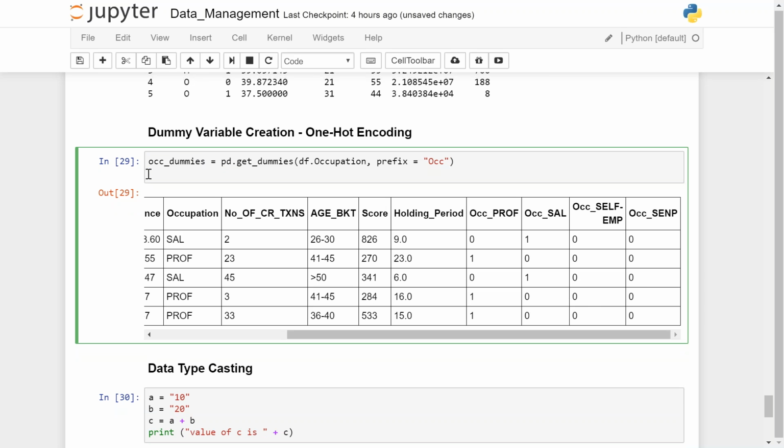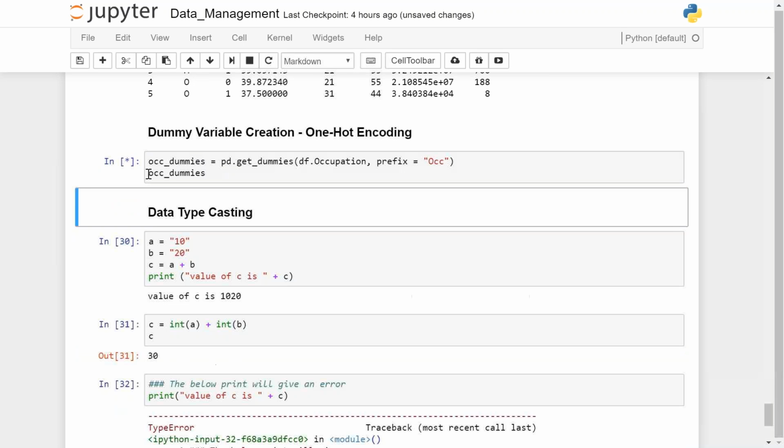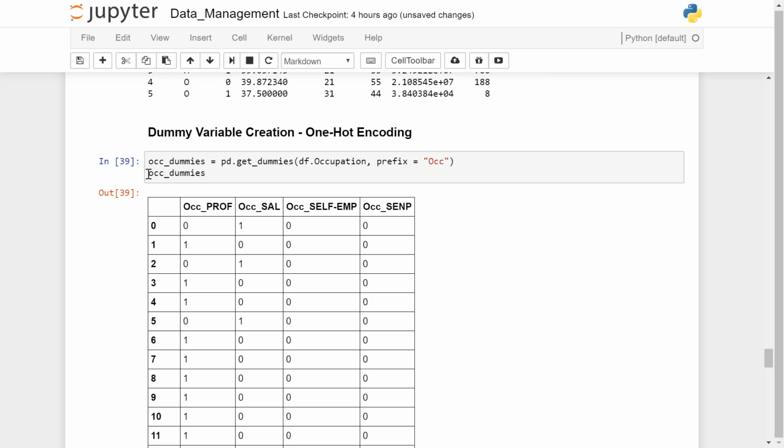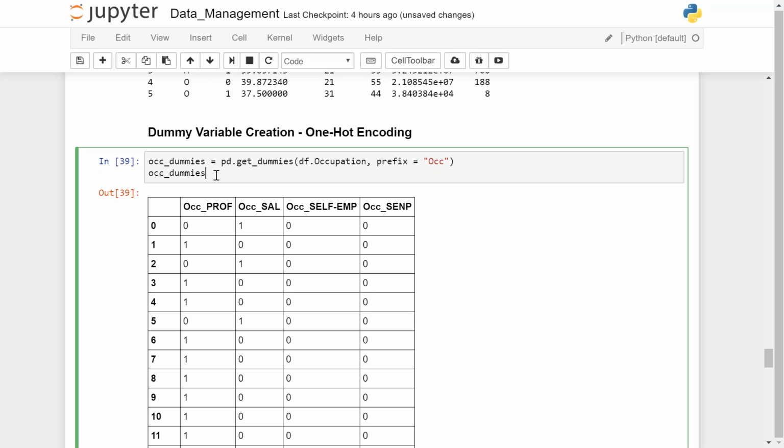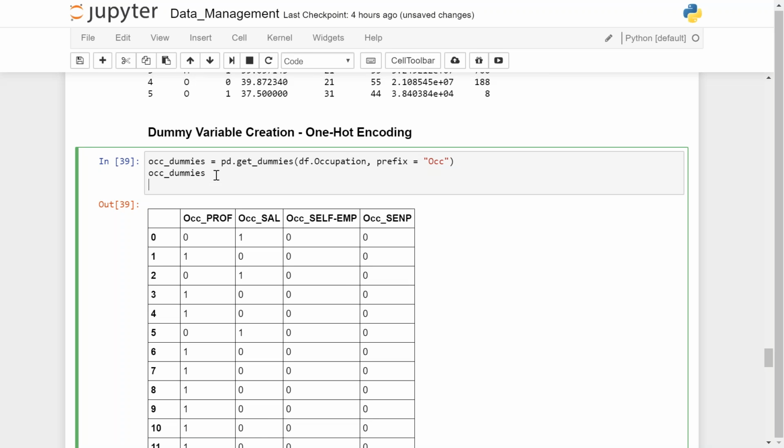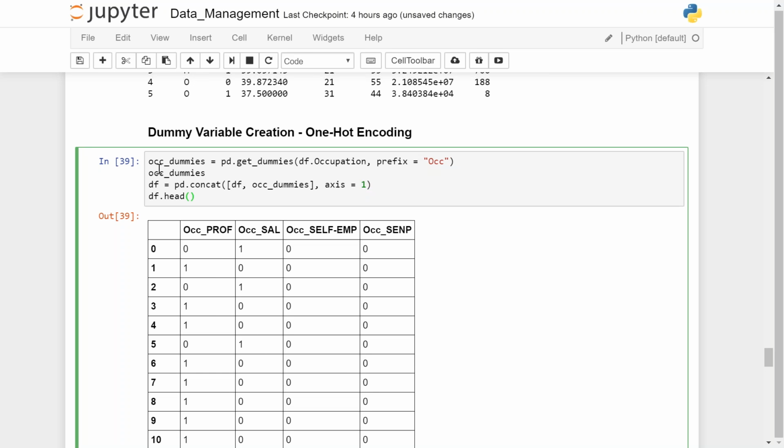Once I get this new set of columns, first I'll run it in 2 steps. So first I'll run only this step. These are my dummy one-hot encoded new columns. But where do I want these columns? I want these columns in my existing data frame. If I want it in my existing data frame, I have to write further lines of code. So I can now comment it.